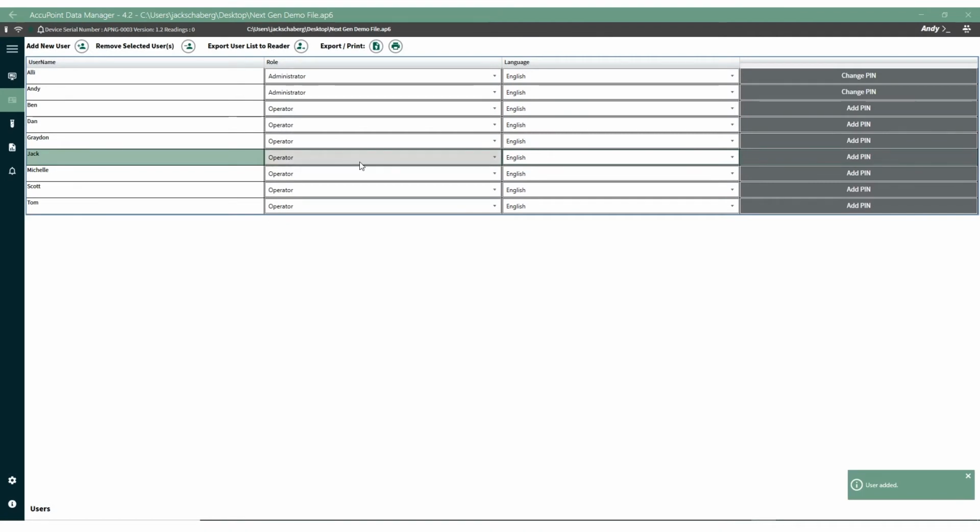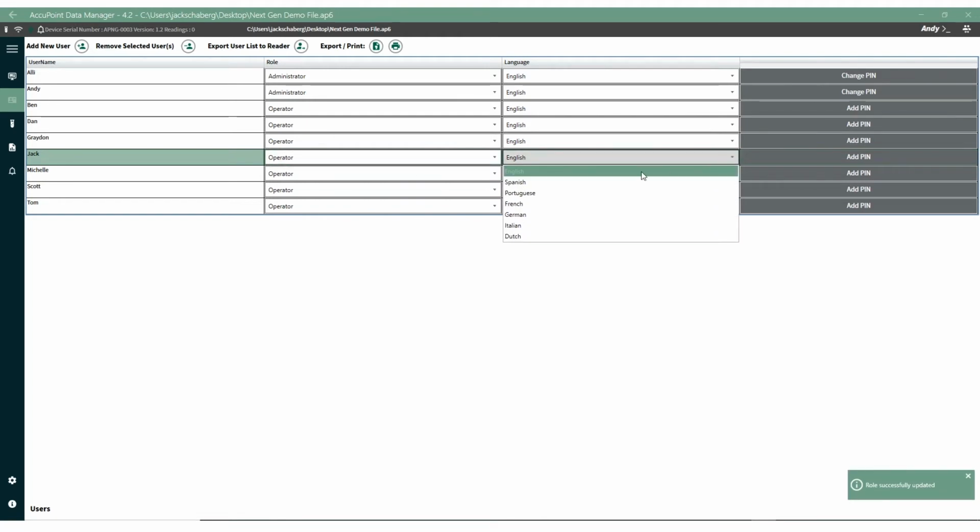From there, you have options to make that user an operator or administrator. Every administrator must have an added PIN. For operators, PINs are not required. The user also can select their language preference. When logging in underneath the username and having a language selected, the language flips over to that selected language.